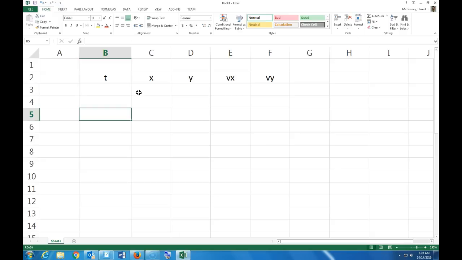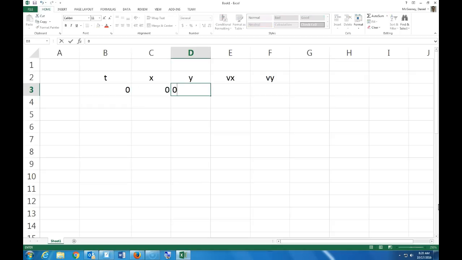So we've got our Excel sheet. We have to now create values that represent the projectile's motion. So we're going to start at t equals 0. The starting position we've said is 0. The starting y position is 0. Both horizontal x position and y position start at 0.